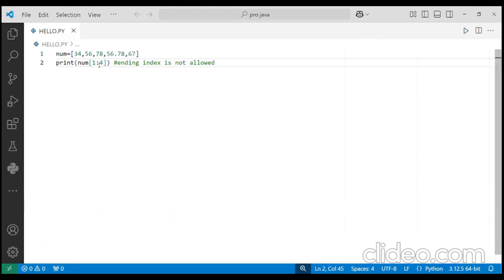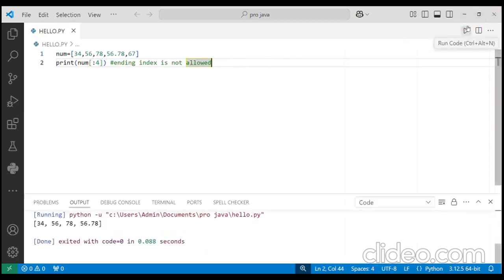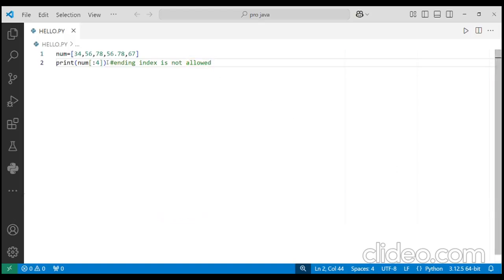If I want to skip the starting index, then simply it will start from 0th index. So the answer will be 34 0th index, 56 first index, 78 second index, 56.78 third index, and the fourth index is not allowed because the ending index is not allowed. So it will give 34, 56, 78, 56.78.